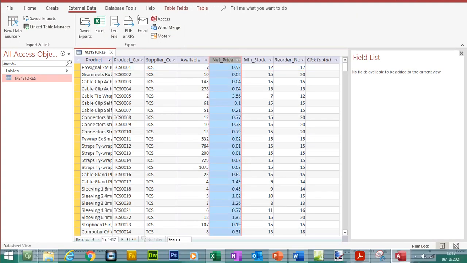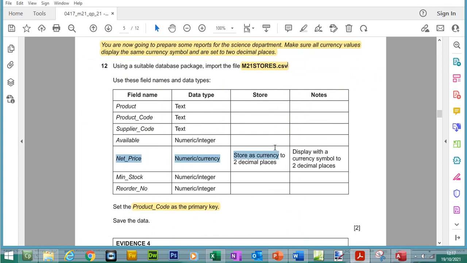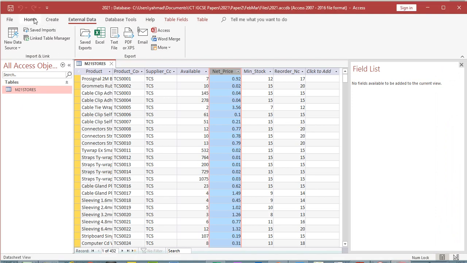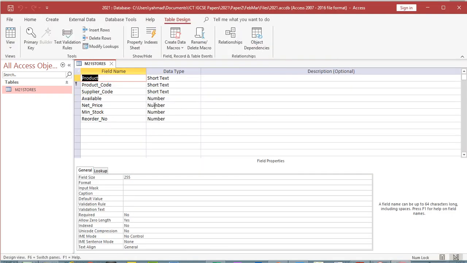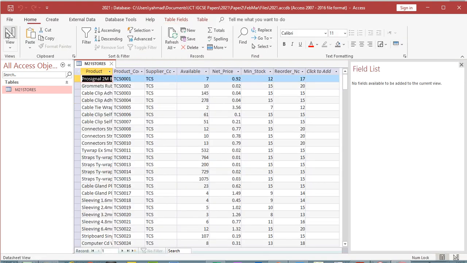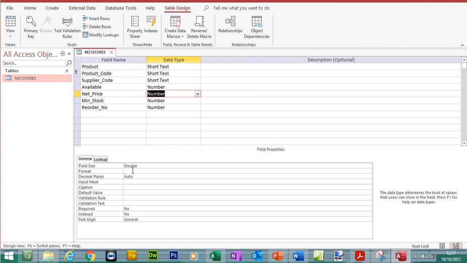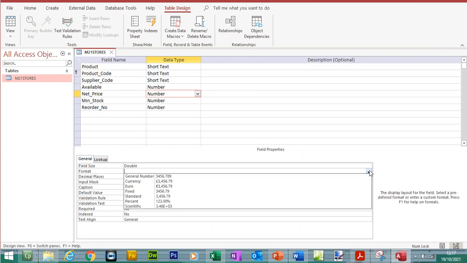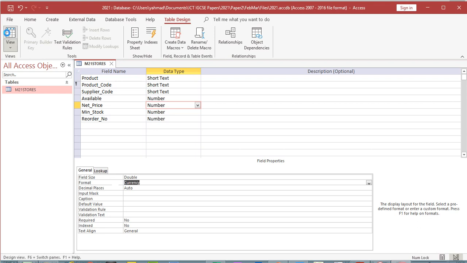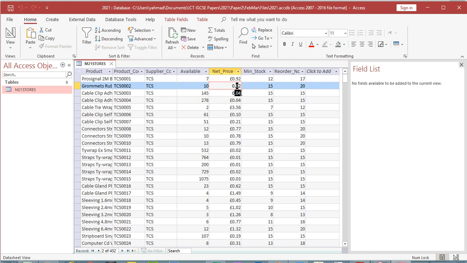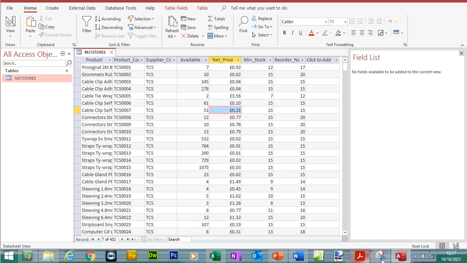So what we need to do now is display net price as a currency. If you go to Home, Design View, you can see it's a decimal number, the rest of them are integers, whole numbers. So net price contains decimal values and it's in a double format. What we do in the format here is select currency, and by default you'll see the currency value and the decimal values have also been saved as well.